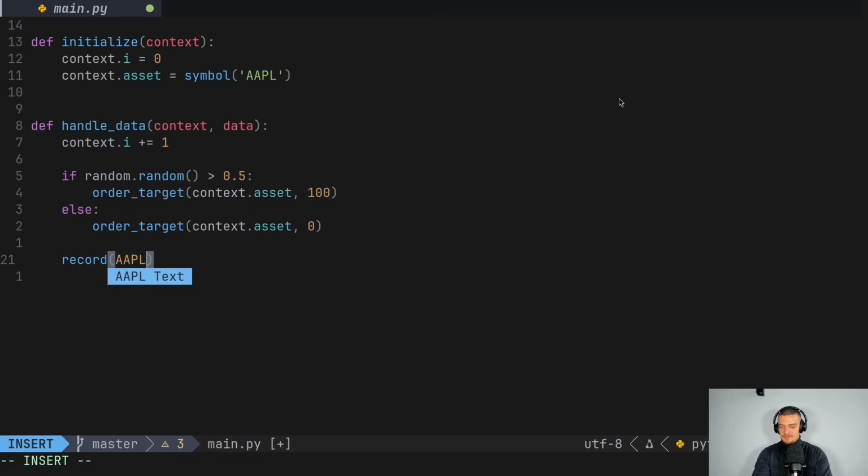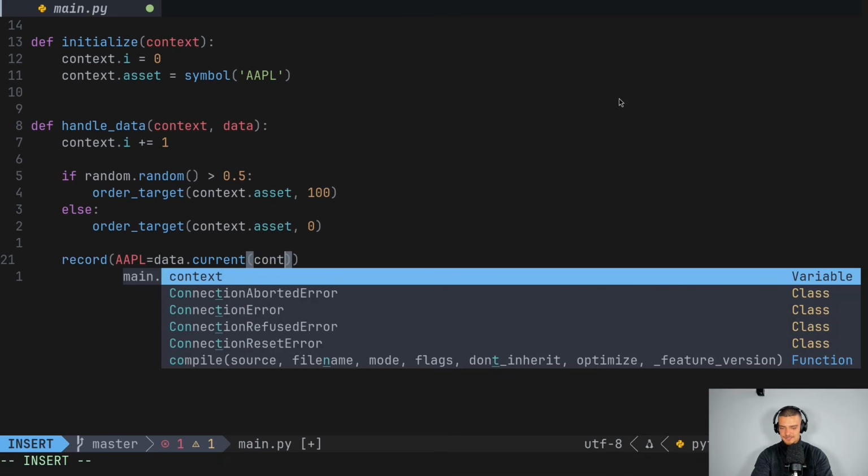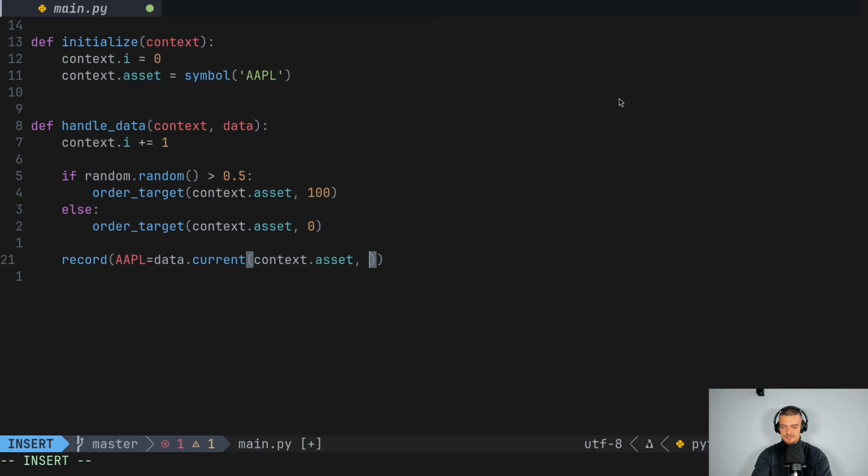So I'm going to say AAPL is equal to data.current. And then in here, we need to provide the asset, so context.asset, and as a string, the thing we're interested in, the current price. So we're keeping track of the Apple price and we're buying and selling. And a lot of stuff is also being kept track of automatically, like the portfolio value and everything. We don't need to calculate this manually, but now we're recording the price of the Apple stock.